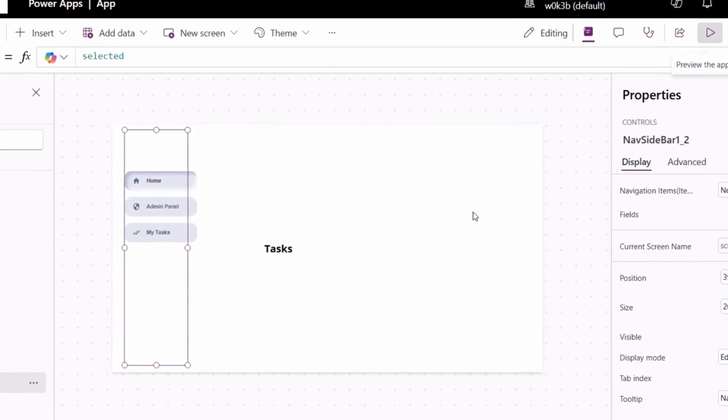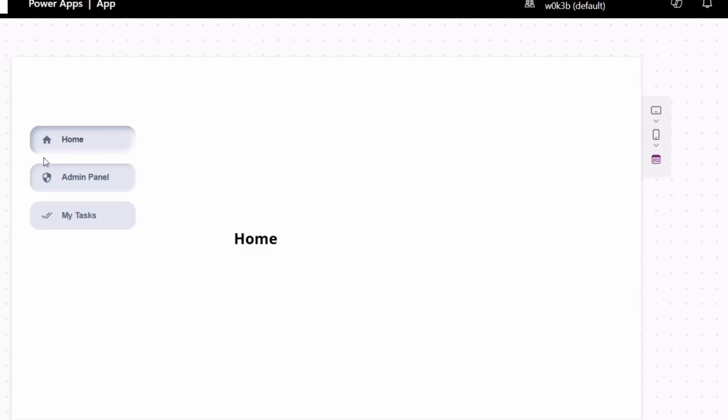Current screen will be selected, and also the current screen will be selected. If I test this again, I will go to home. As you can see, it's selected. This one is selected, and this one, tasks, is selected. Home, it is selected, and I have navigated to home screen. Admin panel, it's selected, and I have navigated to that screen.